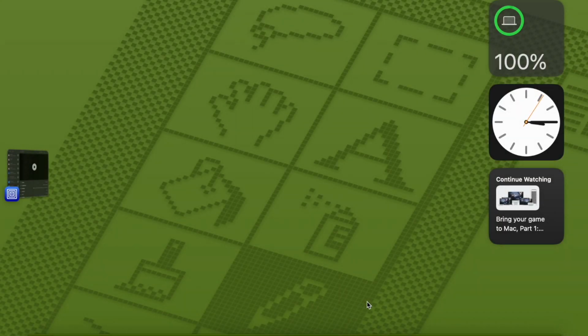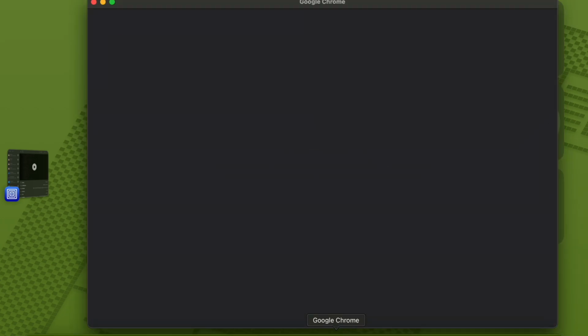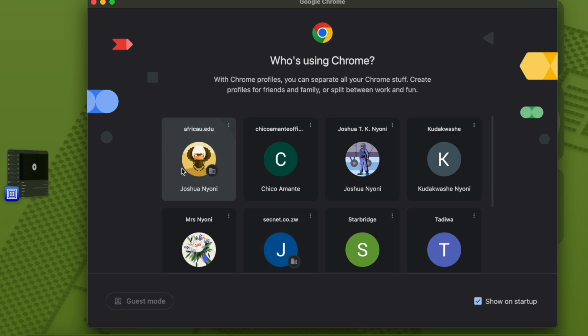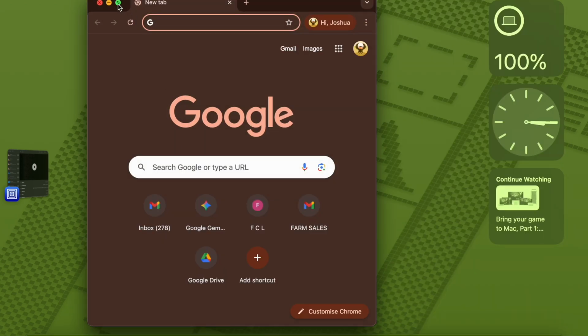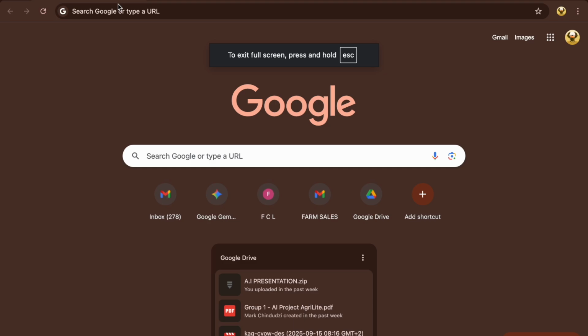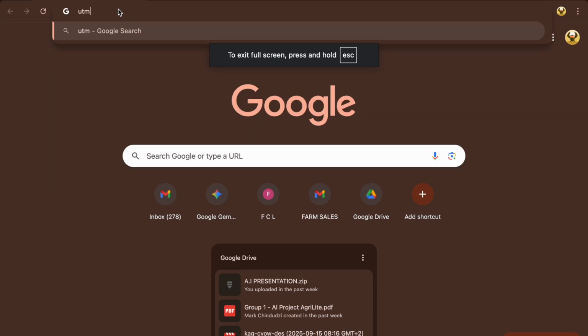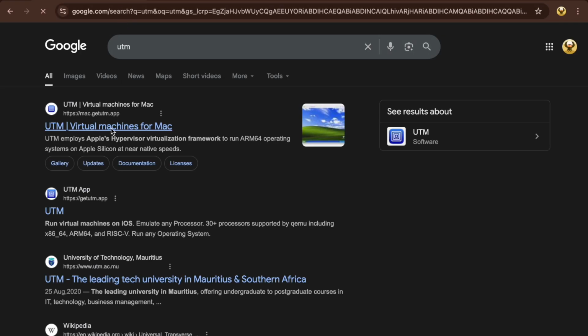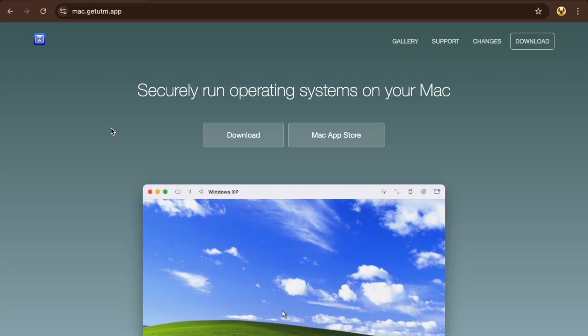Okay, so here's a tutorial on how to use Microsoft SQL on Macintosh software. To do this, we need to first install an emulator. My emulator of choice is UTM Virtual Machine. It's Apple's hypervisor virtualization framework, and hopefully we'll be able to run Ubuntu on this virtual machine.